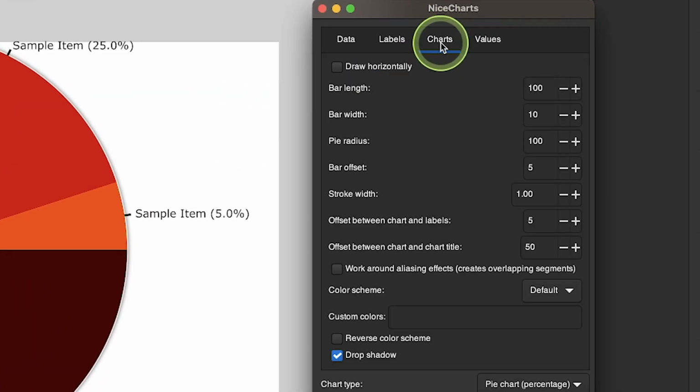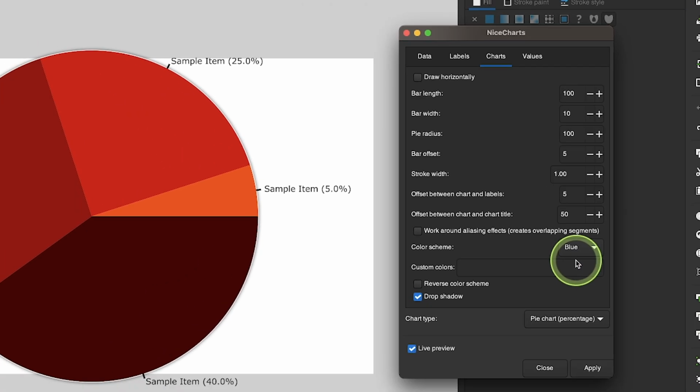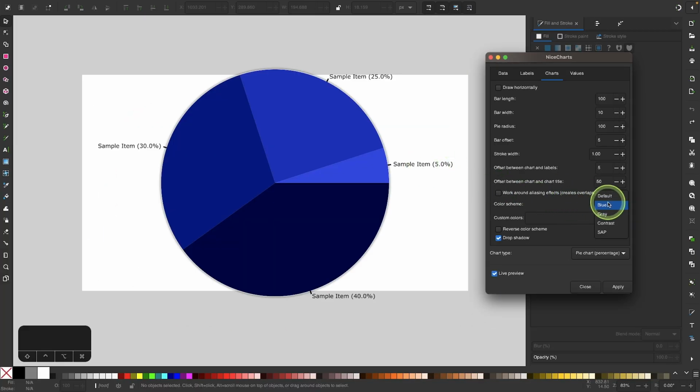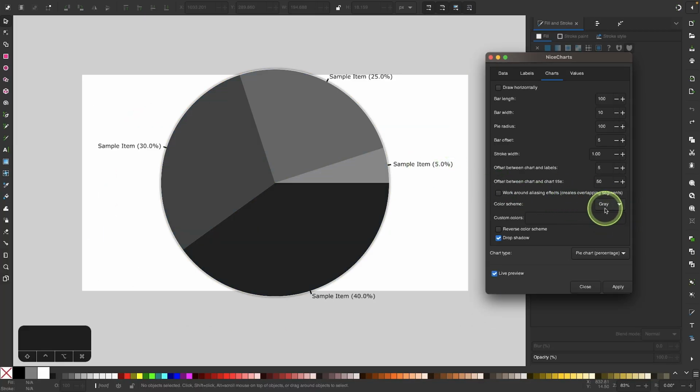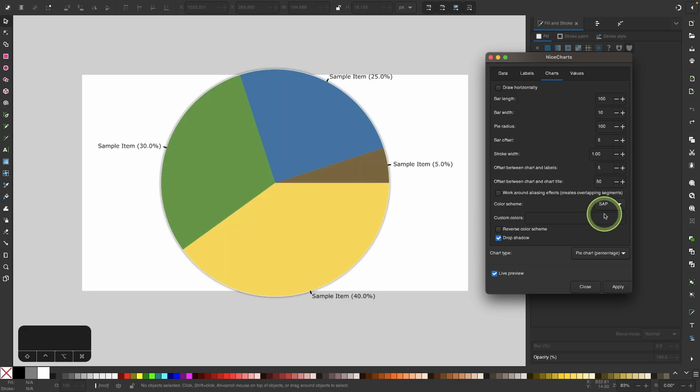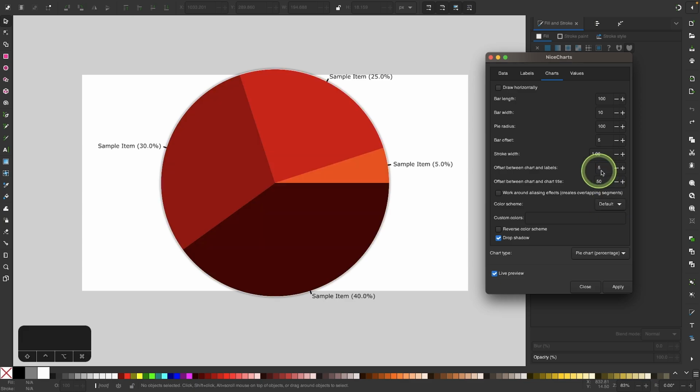And I'll come over here to the Charts tab. And if you notice, we have some more options that we can work with. More specifically, we have the color scheme that we can change. If I click on this drop down right here, I can choose a blue color scheme, which looks like that. I can choose gray, which looks like that. And then we have contrast, and then we have SAP. So that's what those options look like. I'm going to set this back to default. Again, this would probably be easier to change after we generate the chart. So I'm going to leave that as it is for now.